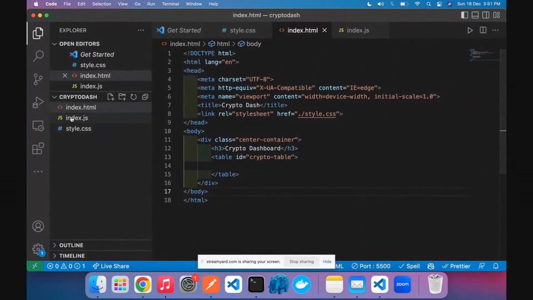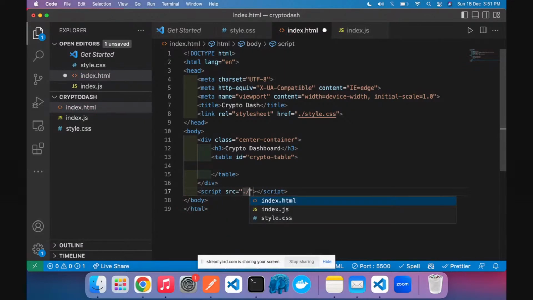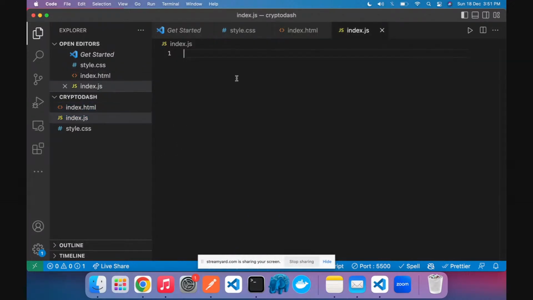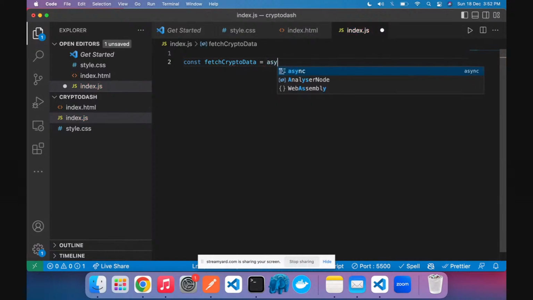So let's go in JS, and let's link this JS in our code. We can do this linkage using the SRC keyword. It will be here. And all right. Here I will create a function called fetchCryptoData, and I'm going to make this function async, right?